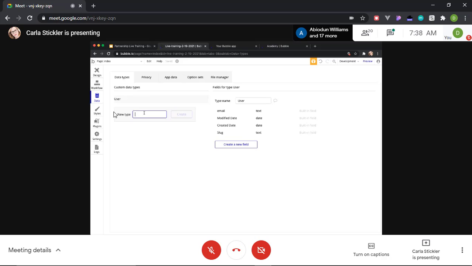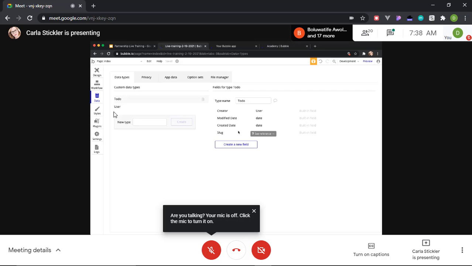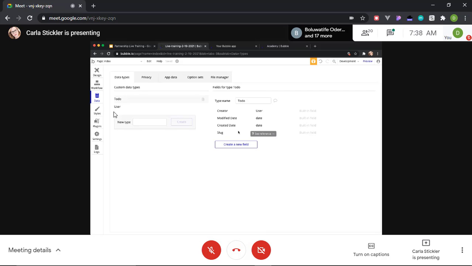So I'm just going to create a new data type here called to-do. And now you'll see I have a data type called to-do, and I have fields for type to-do over here. All data types come with these fields: a creator field, modified date, created date, and a slug. A slug is just a unique identifier for the URL. For instance, say you're viewing your Facebook profile page. You want it to say facebook.com/Carla, or whatever your name or username is. These are unique identifiers.